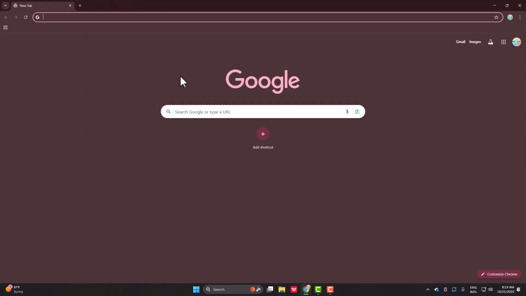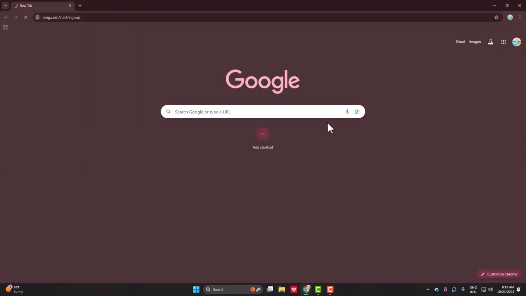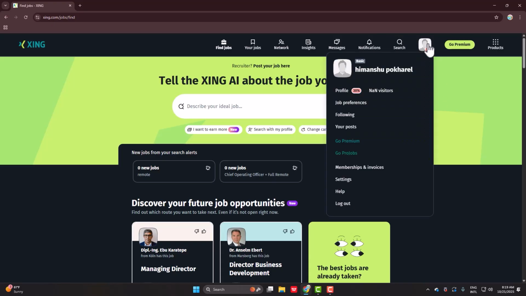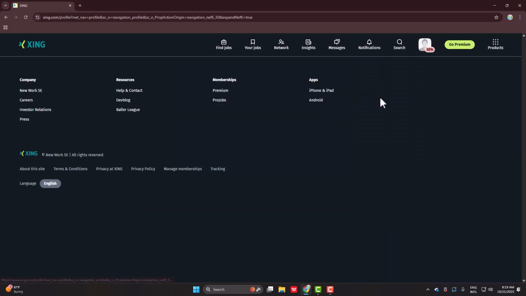First things first, simply go ahead and open any browser that you prefer using and go to XING.com, and now make sure that you're logged into your account. Now in order for you to go ahead and optimize your profile to the max, all you need to do is simply go ahead and click on your profile icon and go ahead and click on profile.